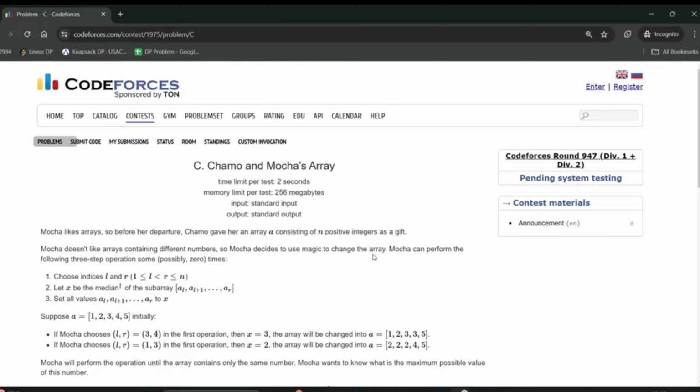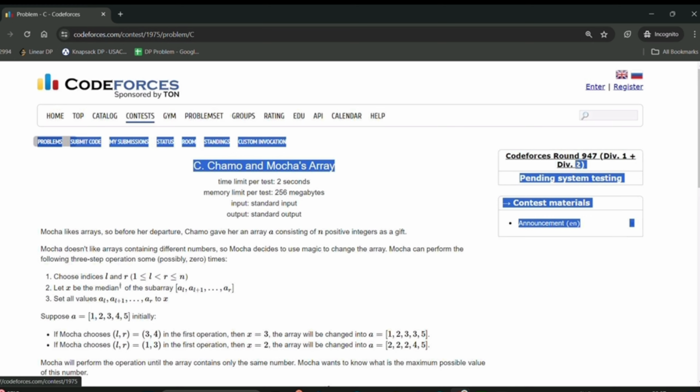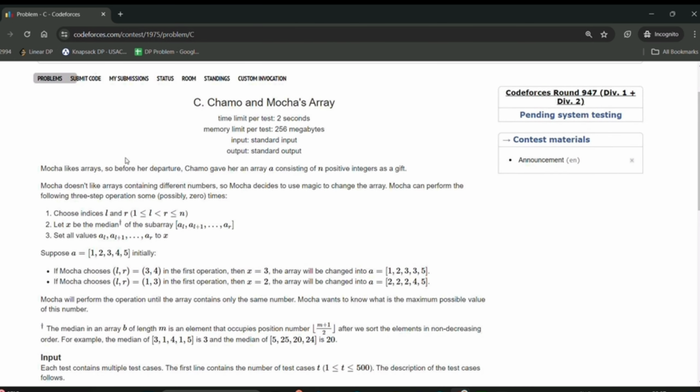So hi, in this video I'm going to discuss the problem of Codeforces from 947. This is the division two contest. So the problem is the C problem basically of the contest.